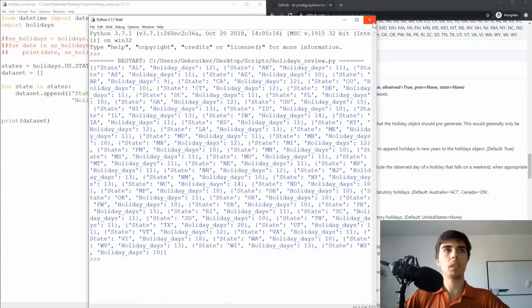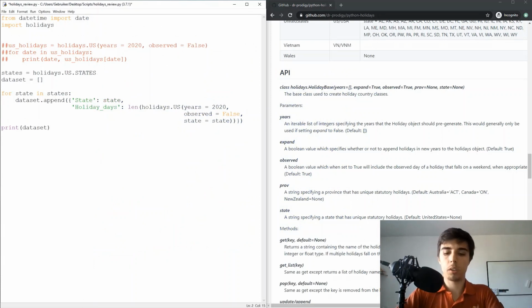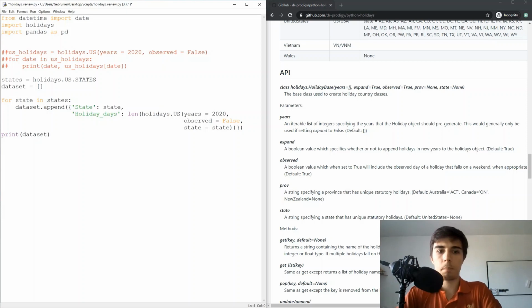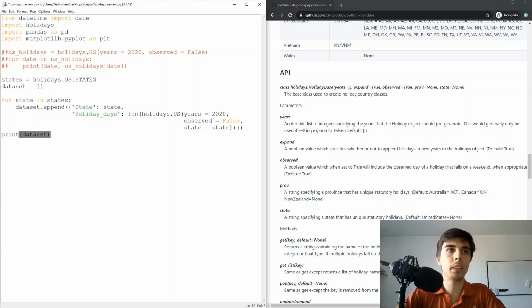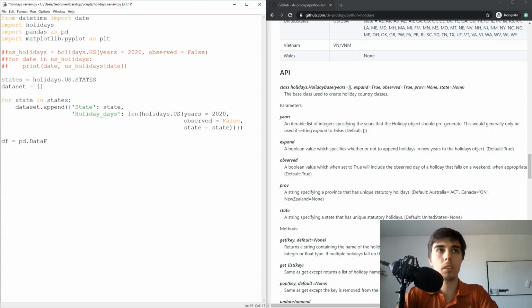All right, in order to do that, I'm going to do two things. First, I'm going to import pandas as pd, and next I'm going to import matplotlib.pyplot as plt, because we want to plot that. So I'm not going to print the data set, but convert it into a data frame. My data frame would be equal to pd.DataFrame and then data set. So I'm creating a data frame from my data set.